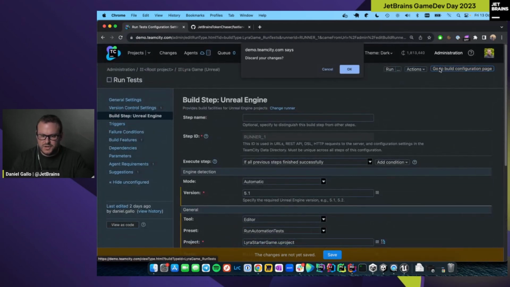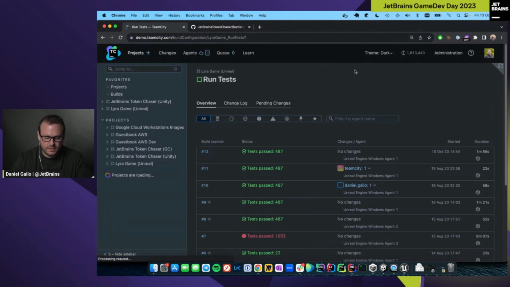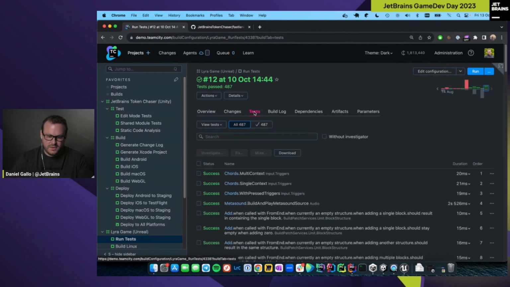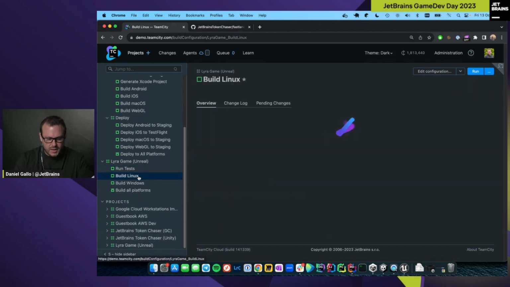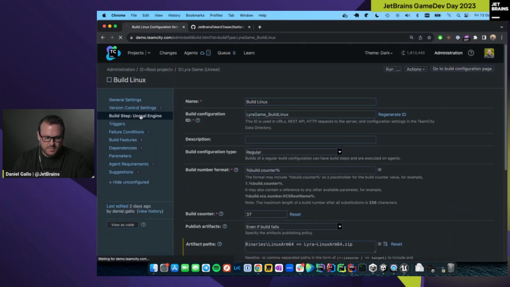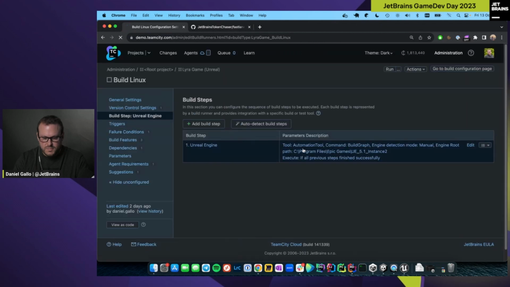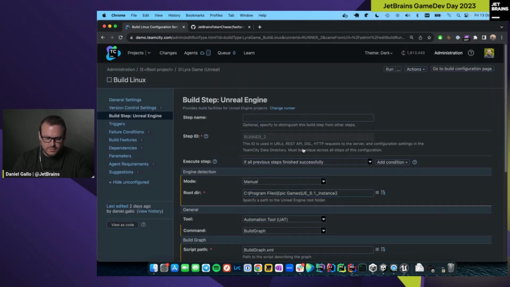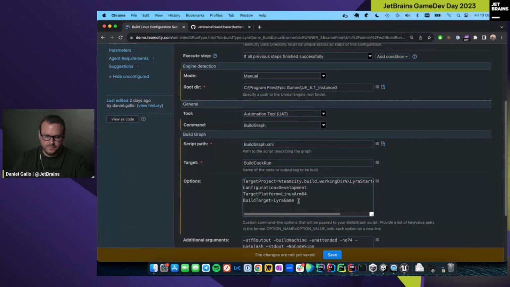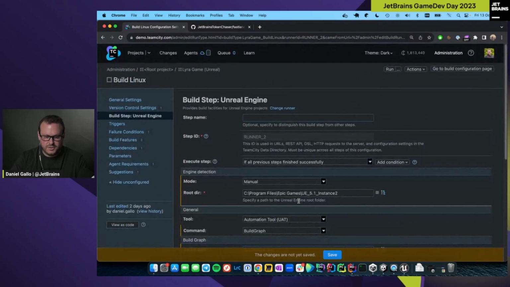So if we look at an already finished build, we can come into here, and similar to the Unity project, we have the test results automatically passed by TeamCity. This game is being built for both Linux and Windows, and there are two different ways that it's being built. In the Unreal Engine build step for this game, I'm using build graphs. We do have basic build graph support in the Unreal Engine plugin, so you can point it to your build graph file and define any particular options. And this will generate the Linux version of the game.